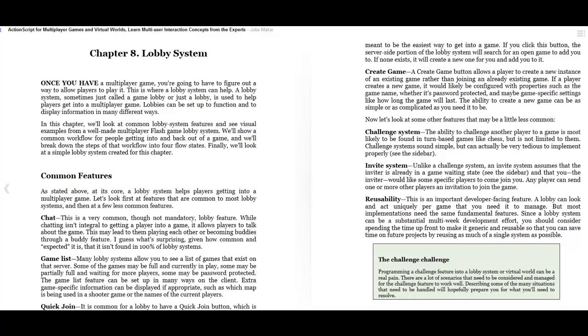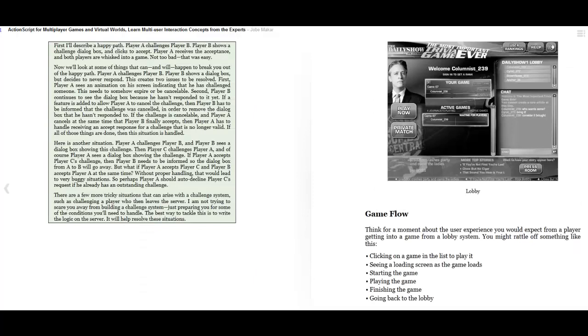Just a quick note about the challenge feature of a lobby system. This may sound like a very easy mechanic and a very easy system to set up, but it may come with its own little challenges and specific problems that might arise. Let's talk about a simple example.